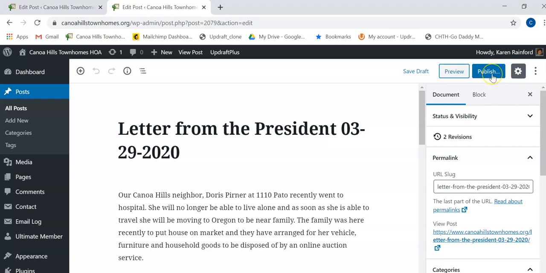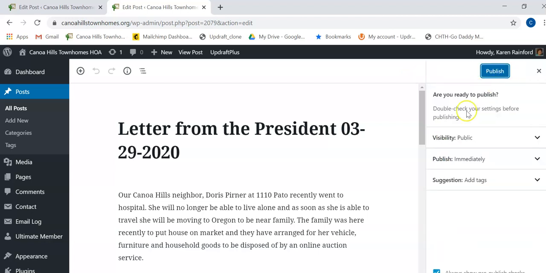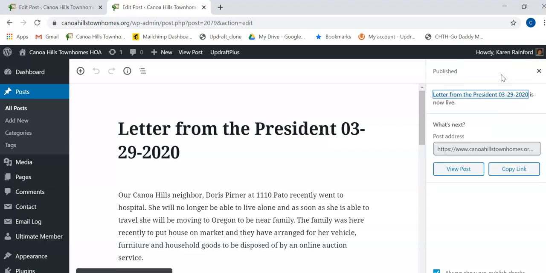And until I publish it, I won't be able to see it in all of the places it should show. For example, on the Letter from the President page. So it says, are you really ready to publish? And it should be public, published immediately. It's suggesting we add tags, but we don't use that, so we can go ahead and publish. The post was published. I can view the post.